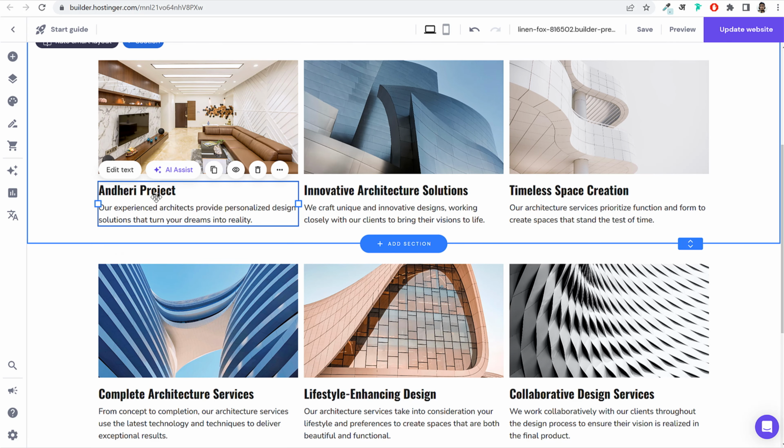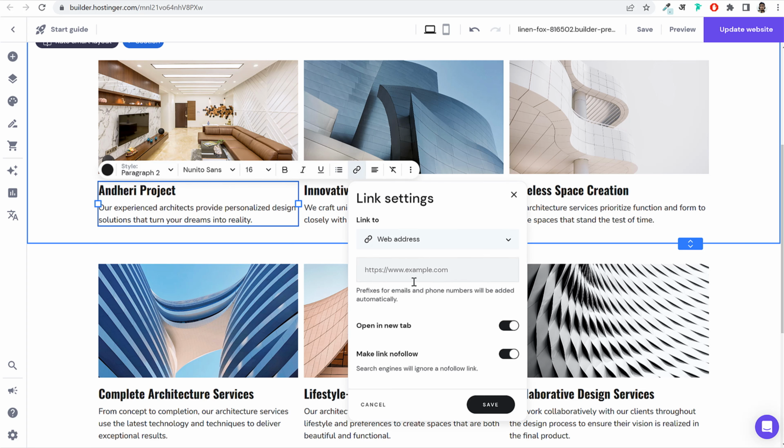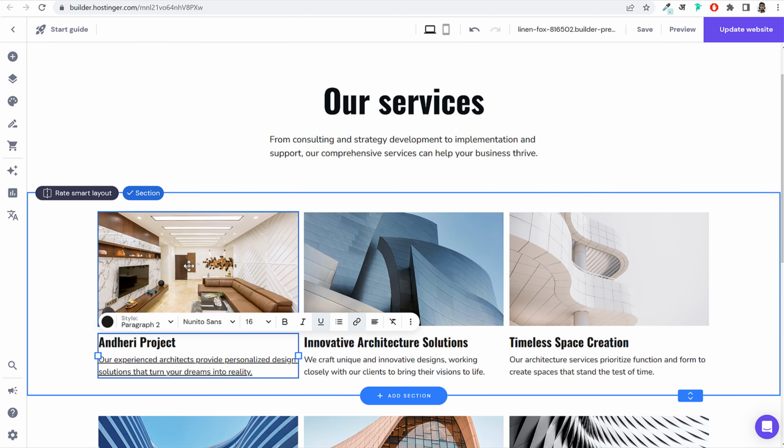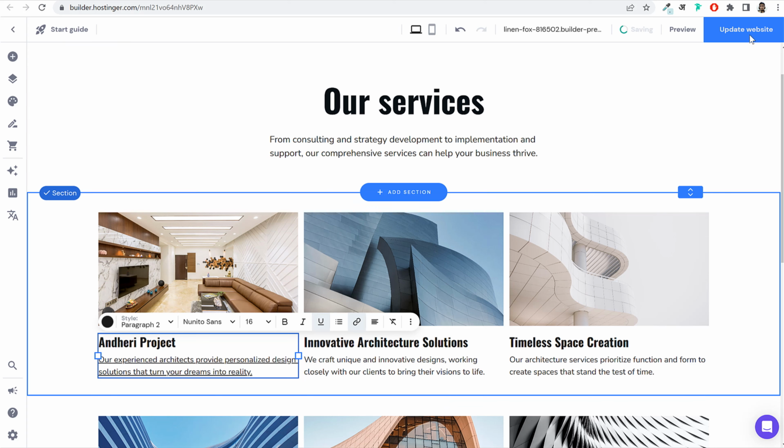Similarly, for this text also, when somebody clicks on this text, I want to link it with this Andheri project. And now click on save. So now when somebody clicks, first let me save this page and update this website.